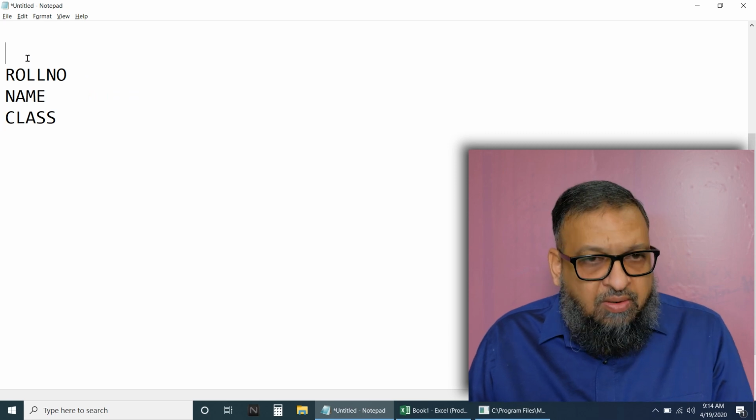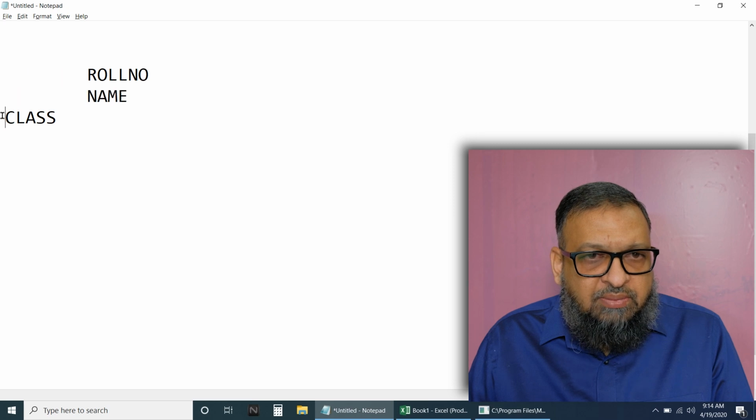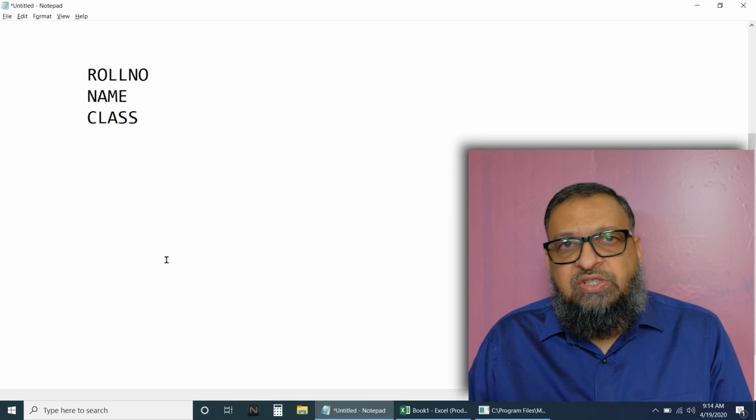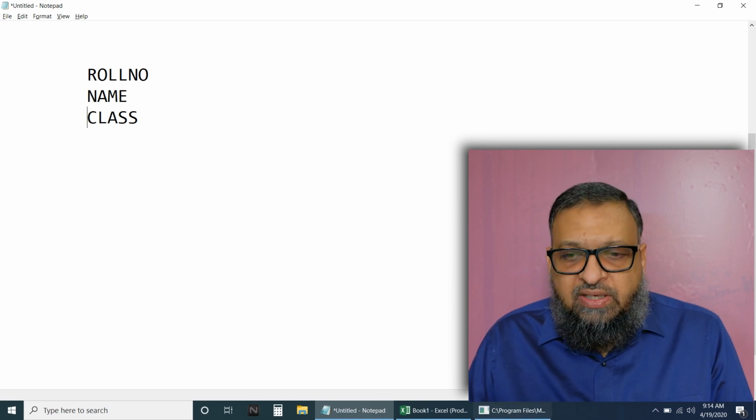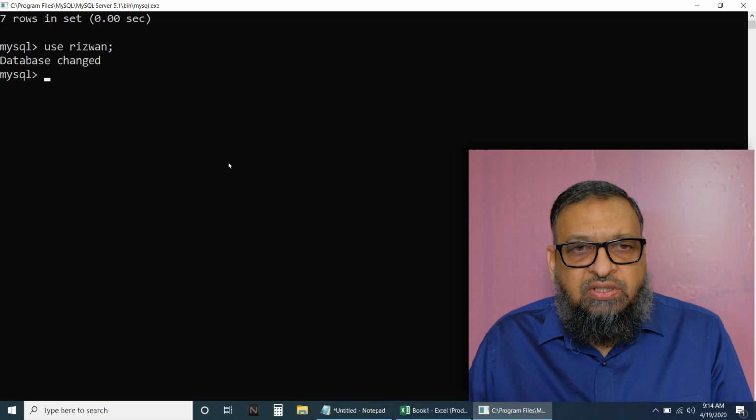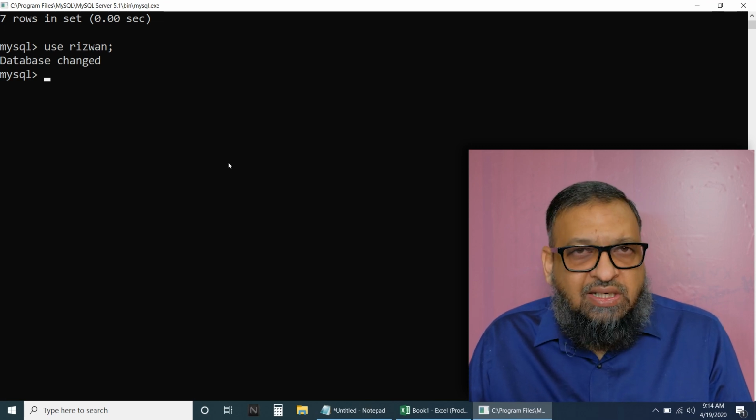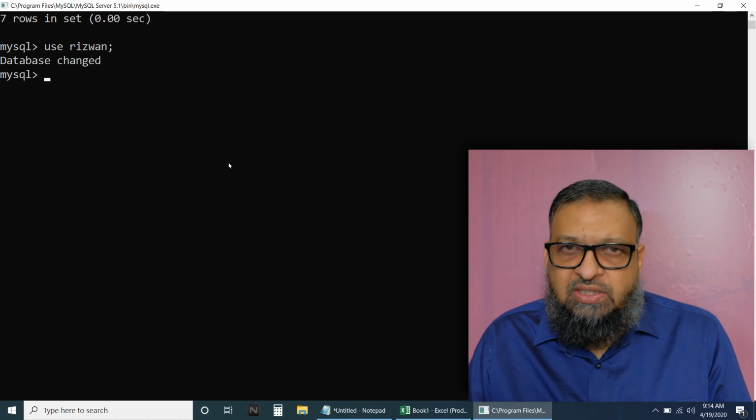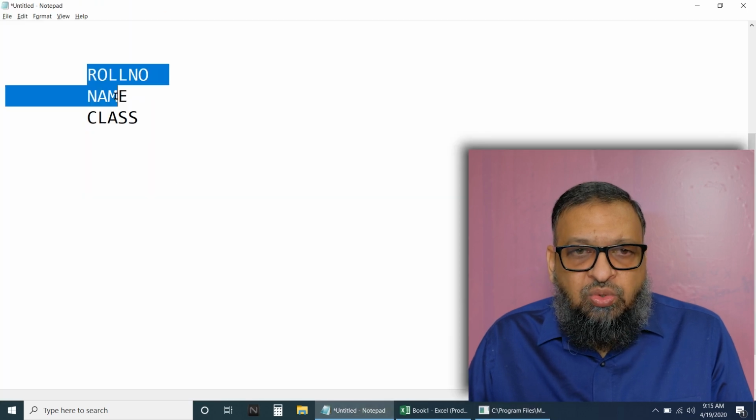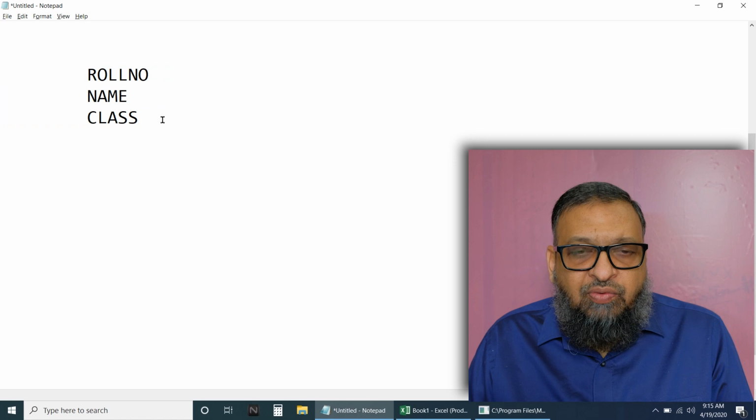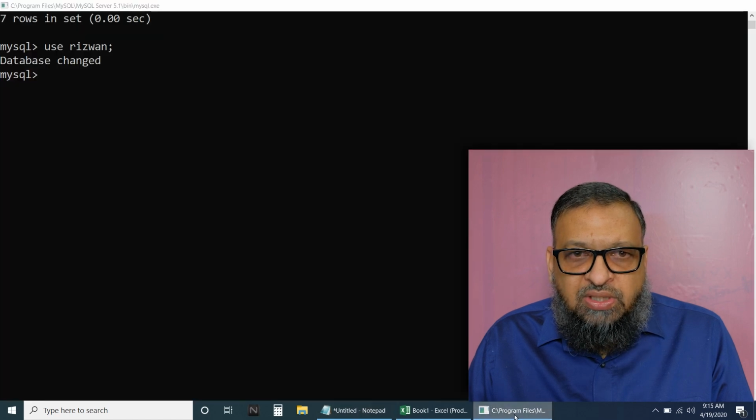Okay. Now we need to tell MySQL that it's a query language. We need to tell it to create this particular table. The communication is everything through a language. It's a query language, like an English language, not exactly the English language. It's a type of English language, especially designed for the database. So we need to tell it to create this roll number, name, class. What we need to tell MySQL? We need to tell it to create the table.